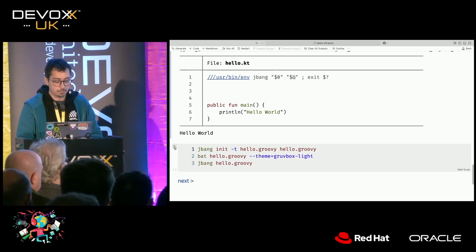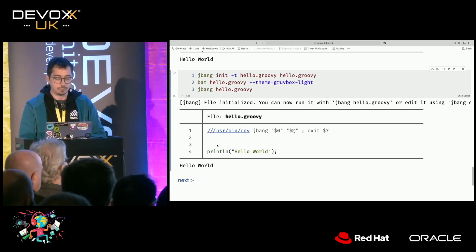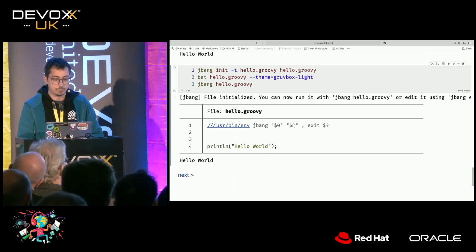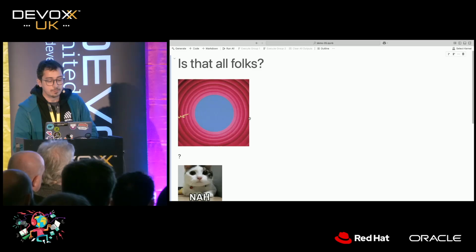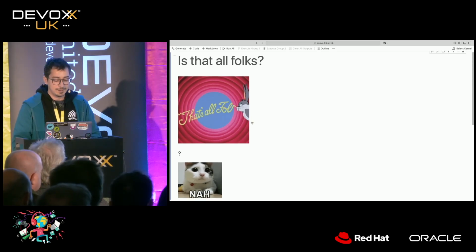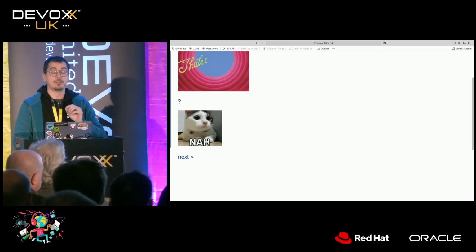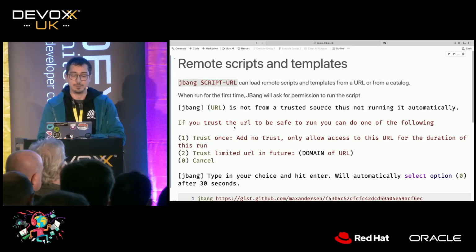And this is also a Groovy file that you can create with JBang with a very easy command, init -t hello.groovy, as you can see, and so on and so forth. So, is that all? No, we still have time. I see here I still have time. So let's continue. JBang has a lot more features, so let's explore some more of them in the remaining time.